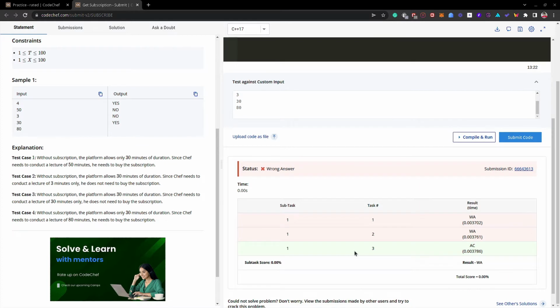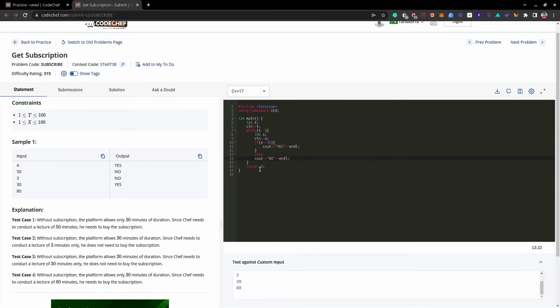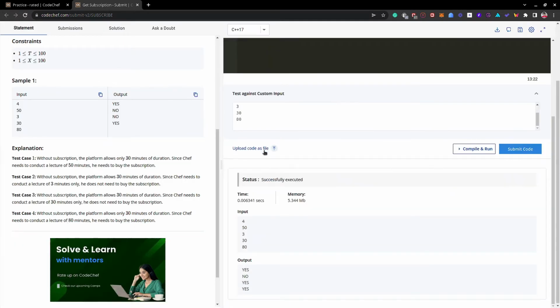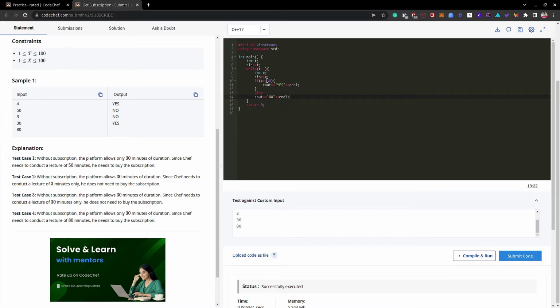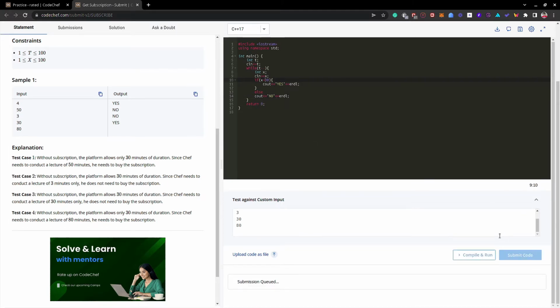So there is a wrong answer. Okay, so we have to compile and run again. The entered value should be greater than 30 for yes. Okay, now it will be done.